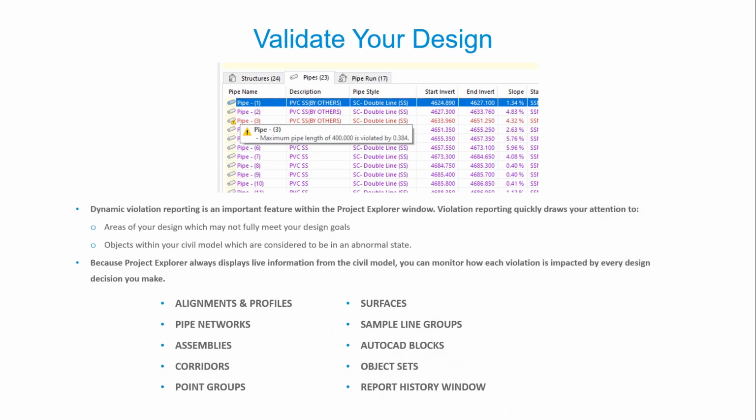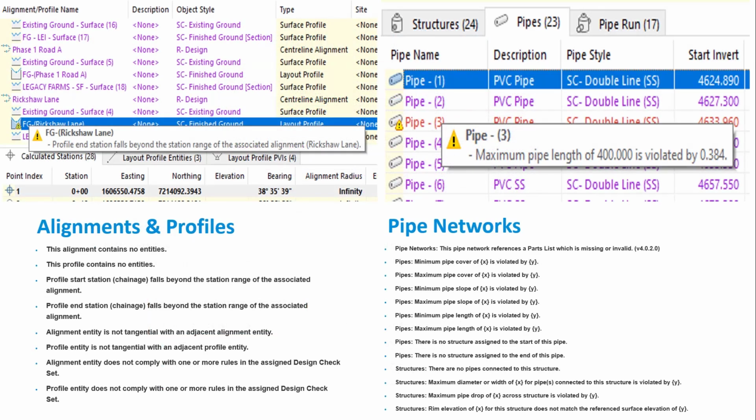So there's dynamic violation reporting. It's constant reporting. You switch to whatever it is, alignments, pipes, surfaces, and you'll always see a warning symbol or some sort of validation. Alignments and profiles, and pipe networks, have the majority of the warnings, but assemblies, corridors, point groups, surfaces, sample lines, blocks, object sets, and reports also have warnings. Due to the extensive list, which I've got in the documentation, we're just going to take a quick look at the alignments and the profiles, as well as the pipe networks.